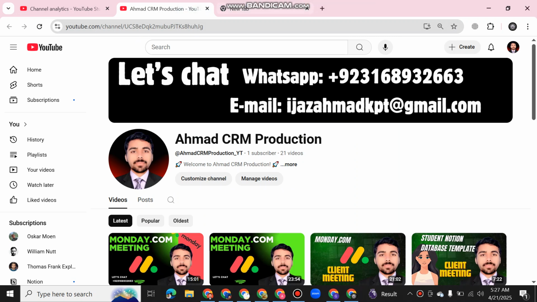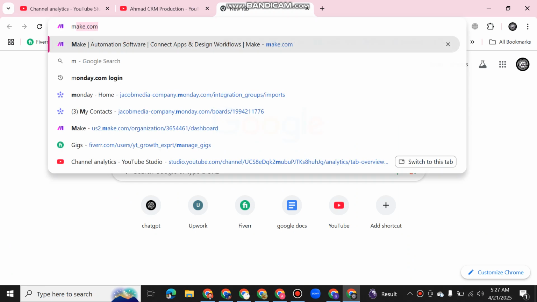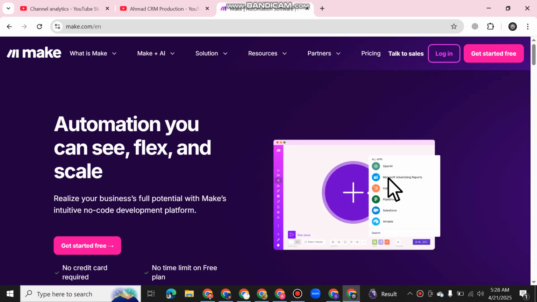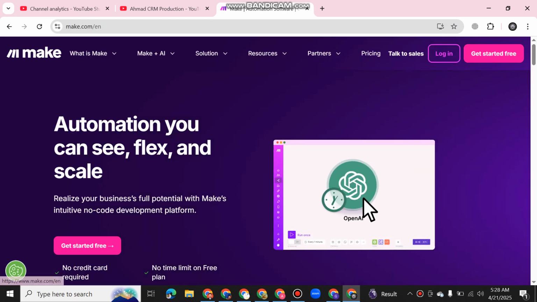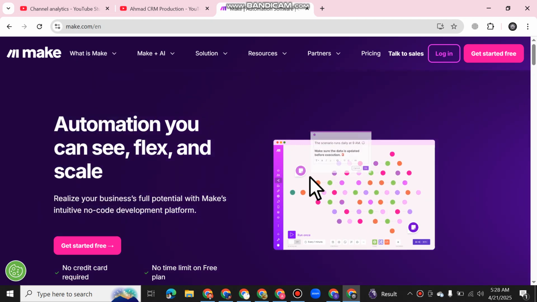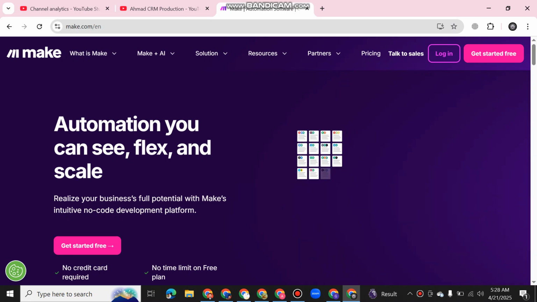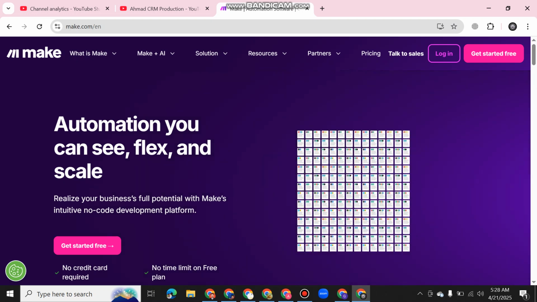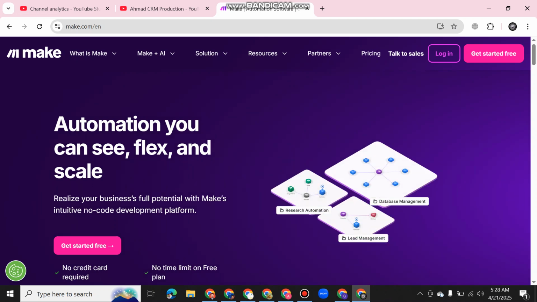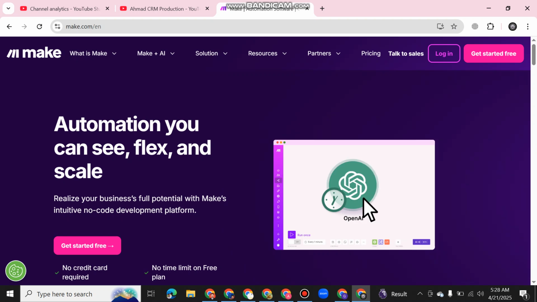First of all, we need to create a Make.com account. Open a new tab and search Make.com. This is the Make.com integration website, where the purpose is to integrate multiple tools at the same point, working like a bridge. Here we need to create an account first, sign up and sign in.